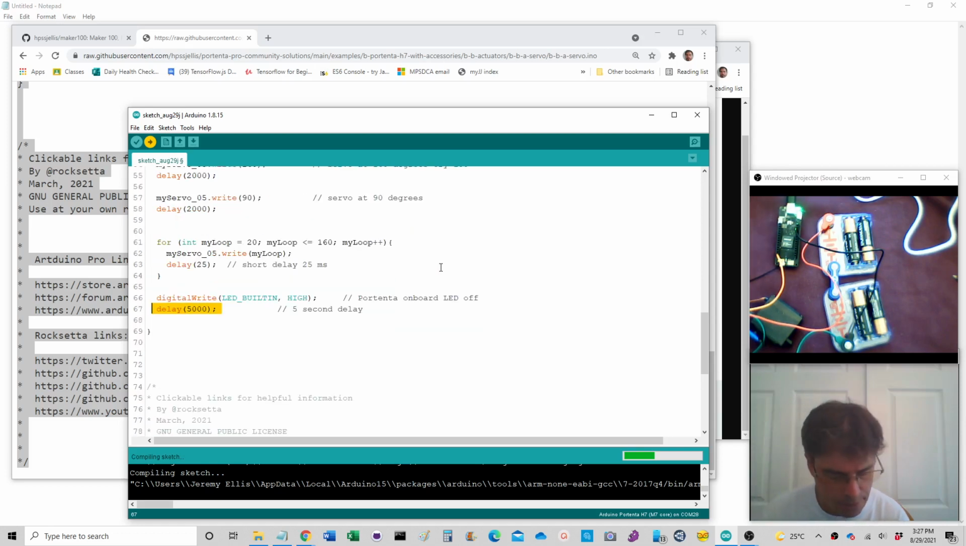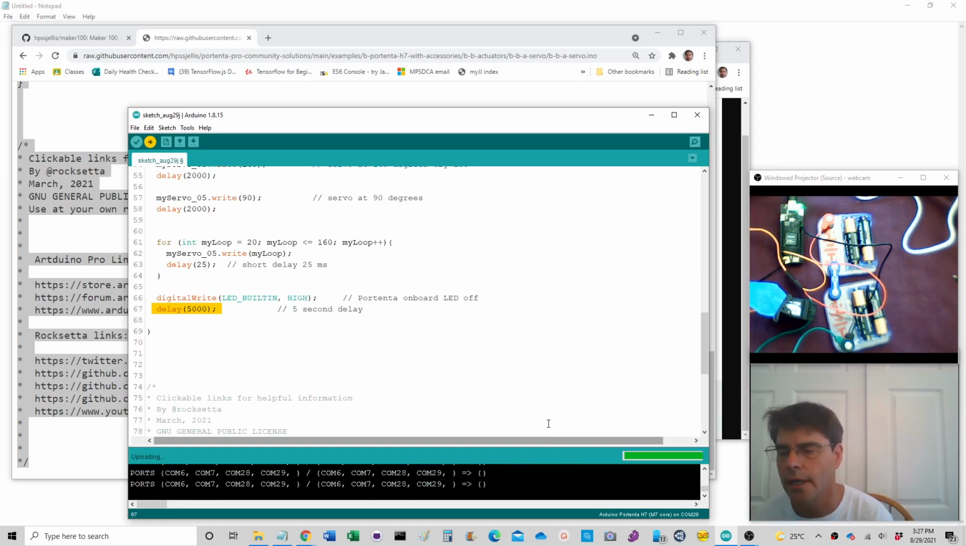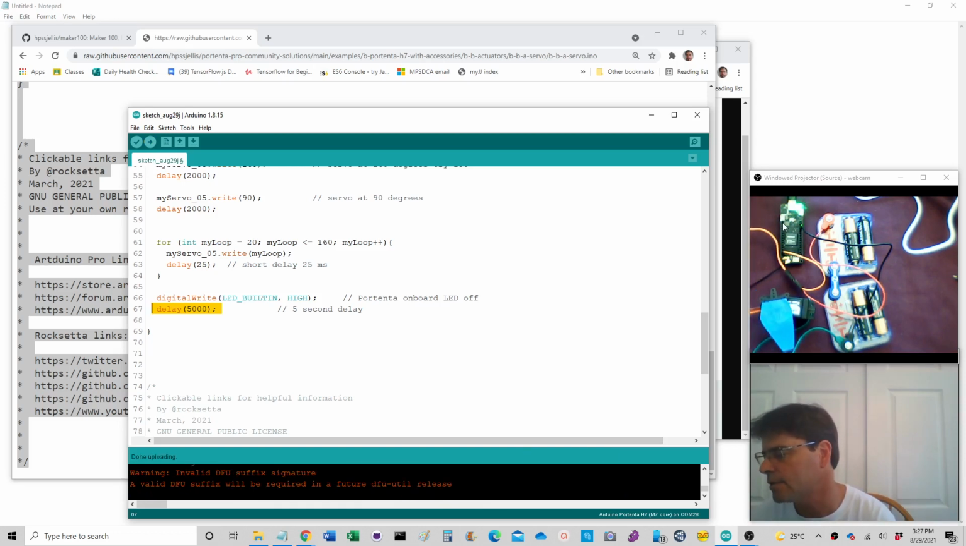I'm just going to pause briefly. Okay, here it's flashing to the Portenta. The lights will flash rapidly. And then there we go. So first, there it's doing the for loop. And then it has the 5-second wait.